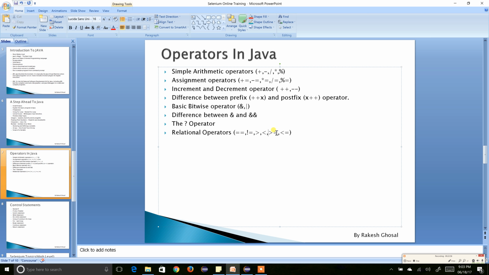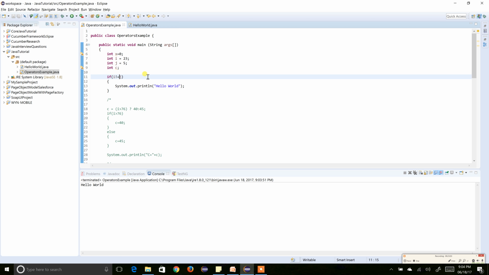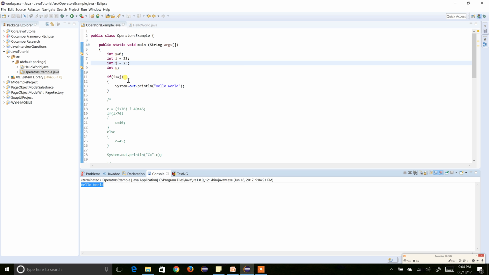Now greater than, greater than or equal, less than, you might have already known all these things. If I is greater than J, that is true, so it will be printed. And greater than or equal means, if you mention 23, then only it is true, so it will be printed. That means either greater than or equal. Same for less than and less than or equal. That is not a problem.